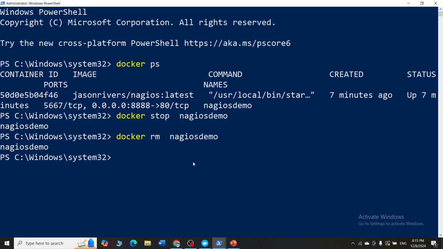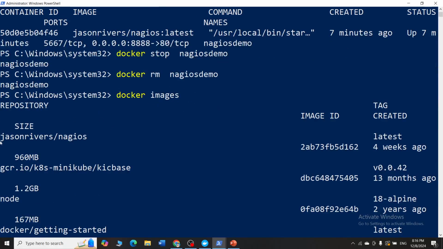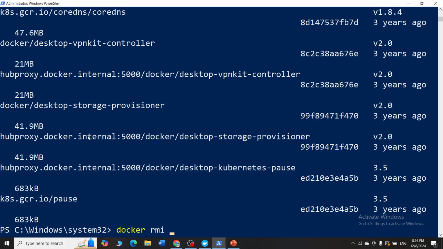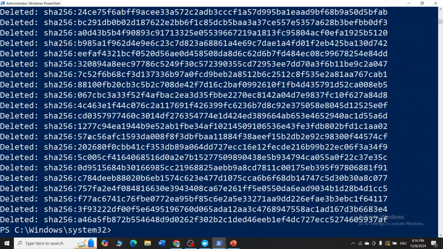Now you have to delete the Nagios image. You can just type docker images here. You will get a list of all the images. You can see the image name here, so I'm going to delete this particular image. Copy that image and simply say docker rmi and then paste the image. So the image also will be deleted.